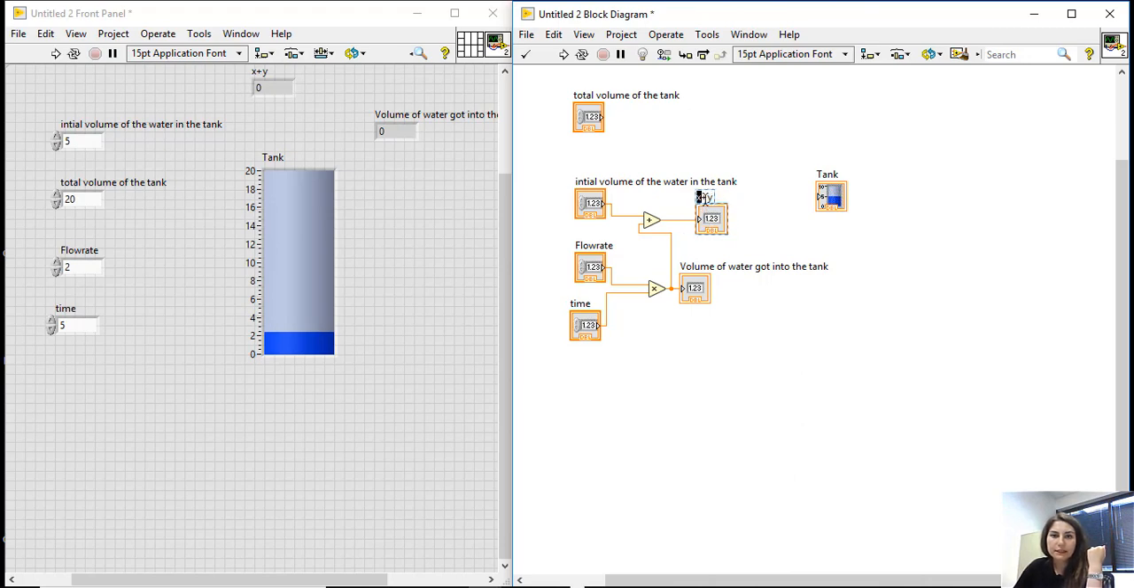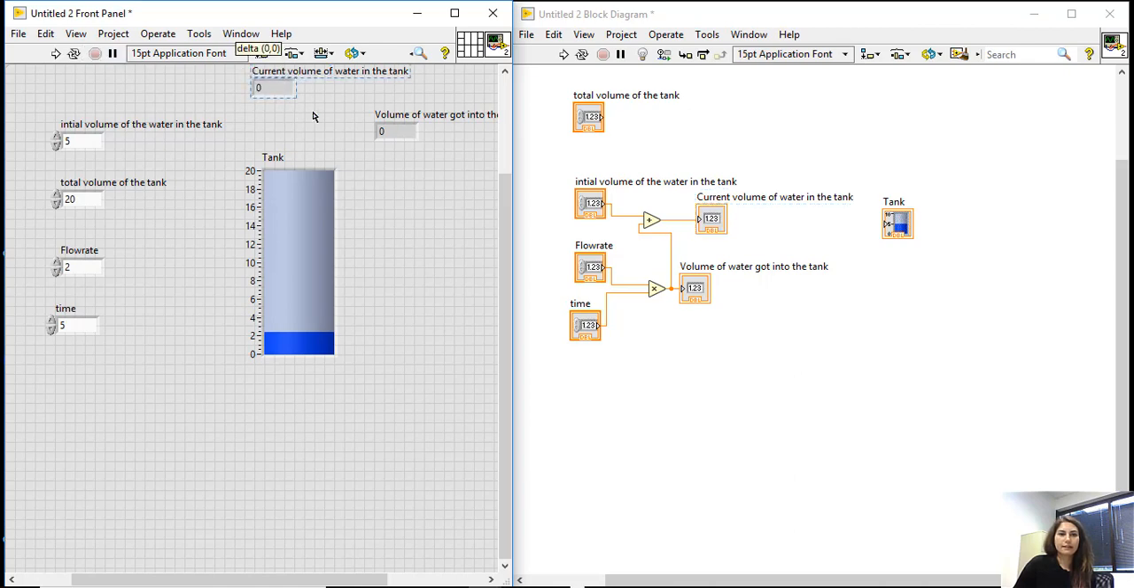And I will name this current volume of water in the tank. I'm going to move the tank here. So you have this, the current volume of water in the tank as a number, and if I double click, it's showing that this is here.